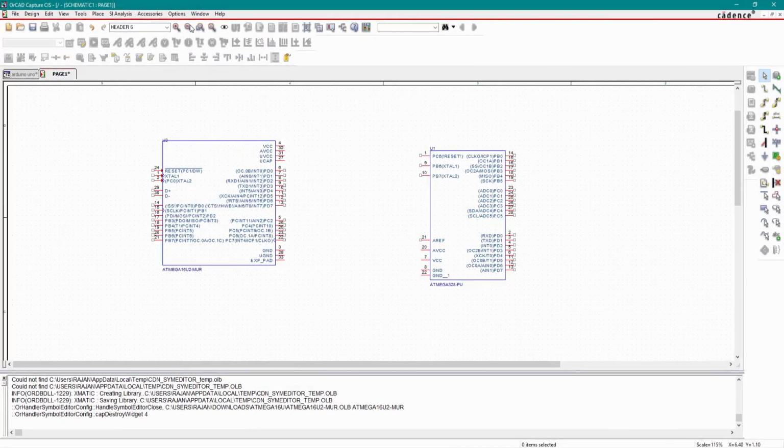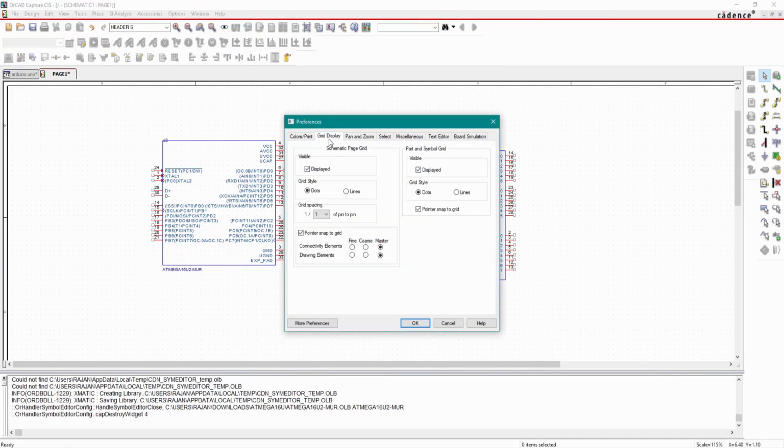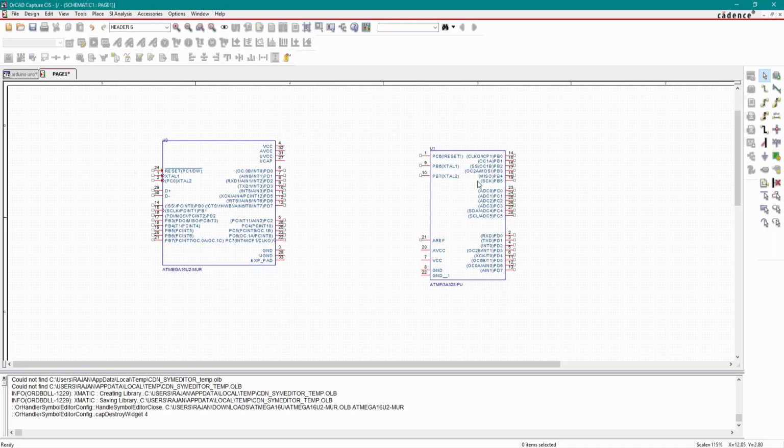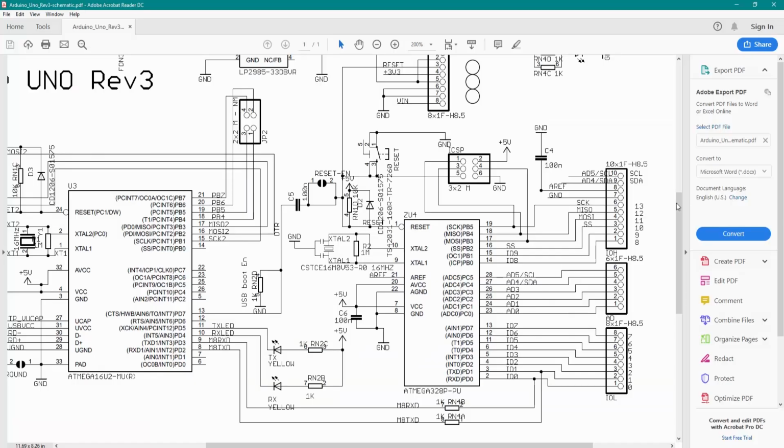Now we will set some preferences. Just go to the option, preferences here, go to grid display and select this grid spacing to 1/2 pin to pin spacing. Next is pan and zoom and set the zoom factor as 1.2. Now click OK. Now go to your data sheet and next we will place these headers here.